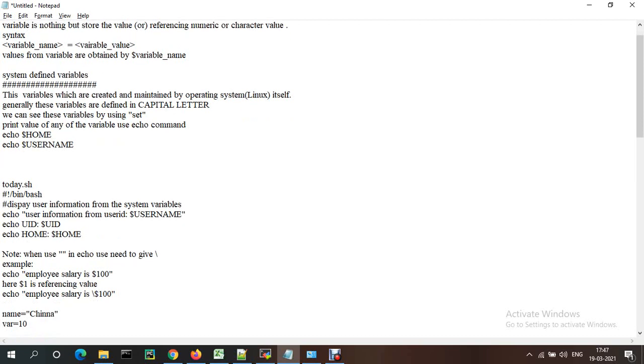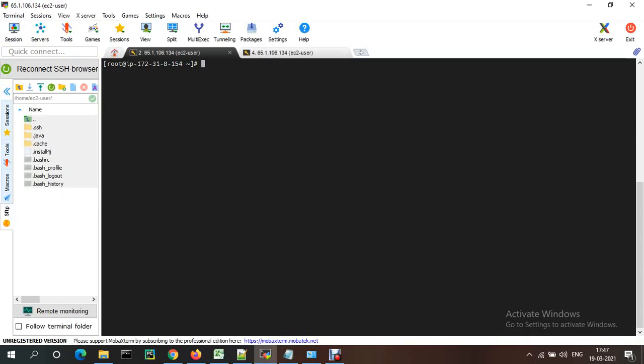When you use the double quote, using this you can give the backward slash. Okay, for example, employee salary 1000. Okay, the dollar 1 here is a positional parameter, it is looking for a reference value. Okay, see, 1 is not taking here. Okay, these are the special variables we will discuss in some time.